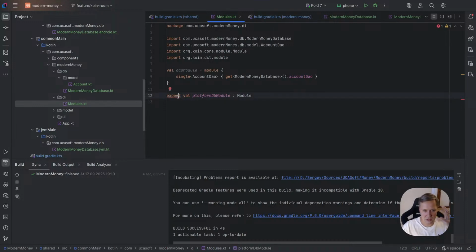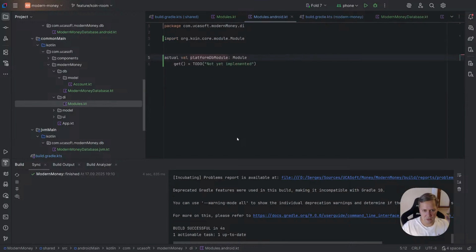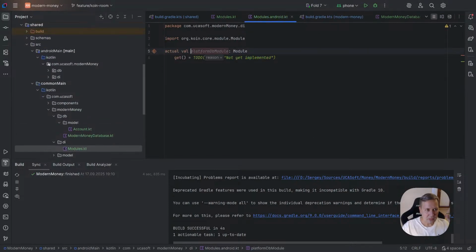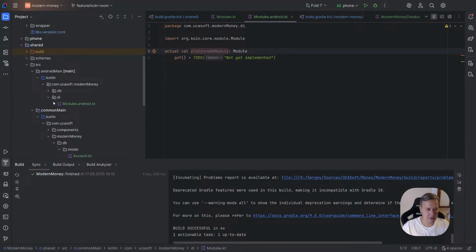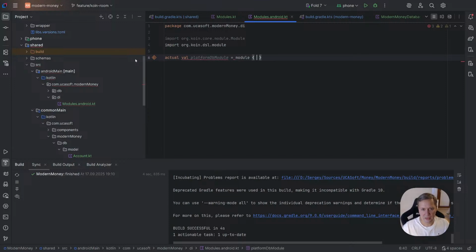You see it's already shown by IntelliJ that we need to create the missed one. In each platform we need to provide this database constructor. So let's create it first for Android. It's really cool that it's already provided. So we have actual, and of course here we don't need, so we can create exactly the model.